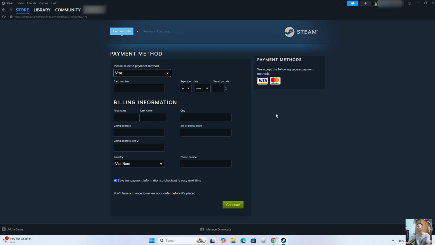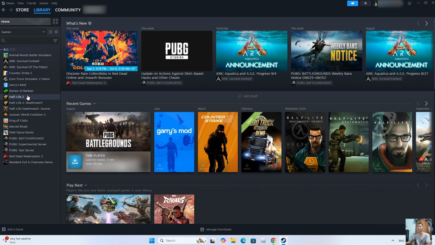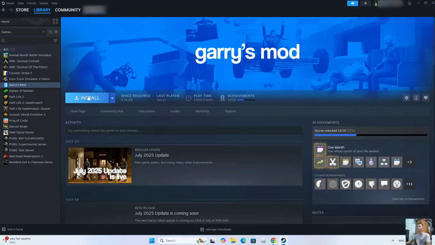After purchasing the game, it will be in the Libraries section. Everyone will see the game Supermarket Simulator here. Then everyone clicks on it. Select Install to start downloading Supermarket Simulator on PC. After the download is complete, everyone can play Supermarket Simulator on their computer.